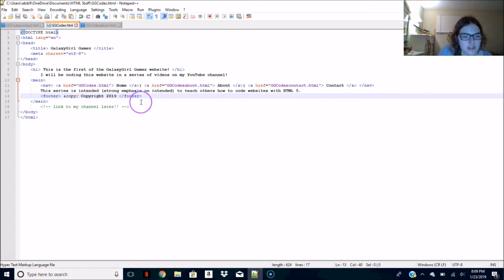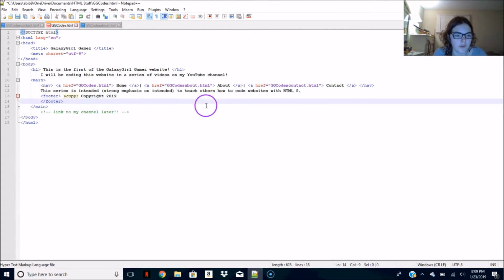Now remember how I mentioned that you could put an email link in your footer? Well, that's what we're gonna do, folks. We're gonna put an email link in the footer. What you're gonna want to do is open up your brackets, type a href again, but this time instead of putting the name of a file in the quotes, you're gonna type mailto, all one word.